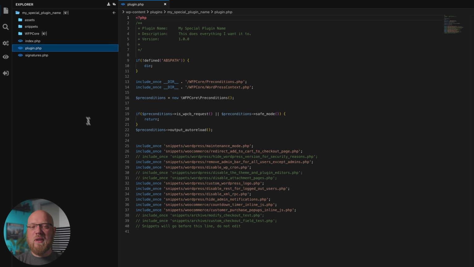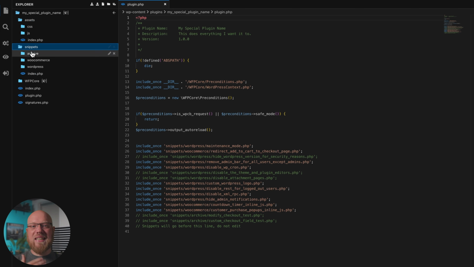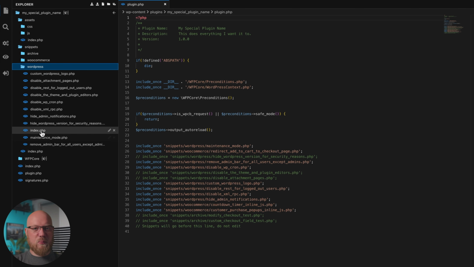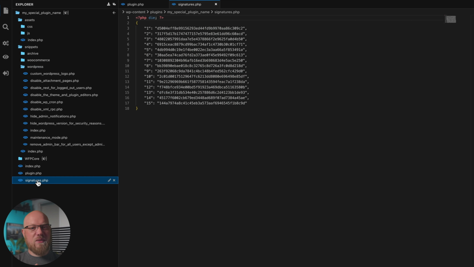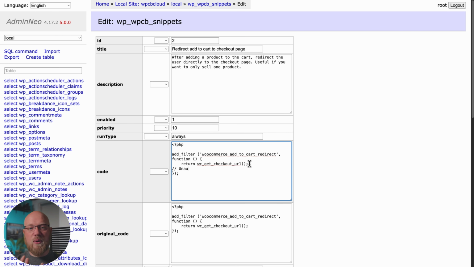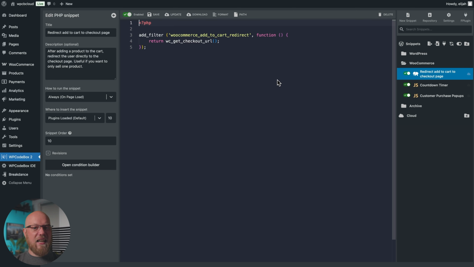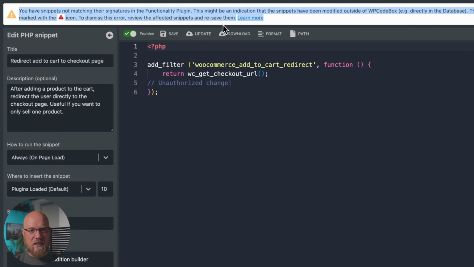Here in the WPCodeBox IDE, you can see the structure of the functionality plugin. All your snippets are now neatly organized in a standard plugin. And in the signatures.php file, you can even see the hashes generated for each code snippet. These hashes allow WPCodeBox to verify the integrity of each snippet and alert you if they've been tampered with via something like an SQL injection attack enabled by a security flaw in another plugin on your site.